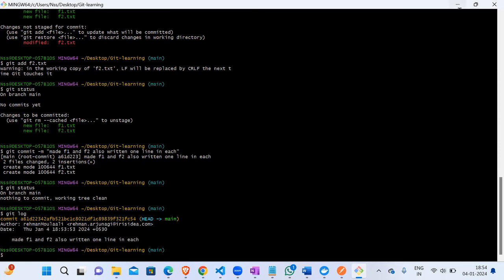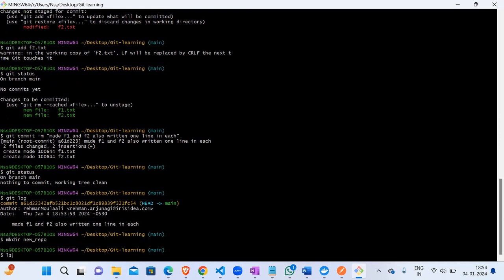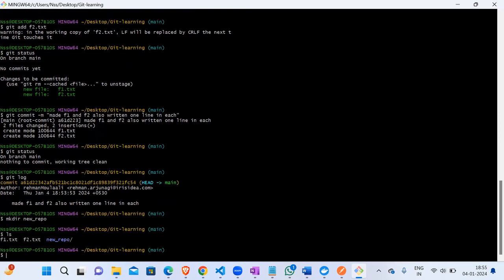Okay, now let's make some more changes. Let's create one repository with mkdir. Let's say there is no new repository yet. Let's call it new repo. If I do ls, there is one new repository. Let's go into it.